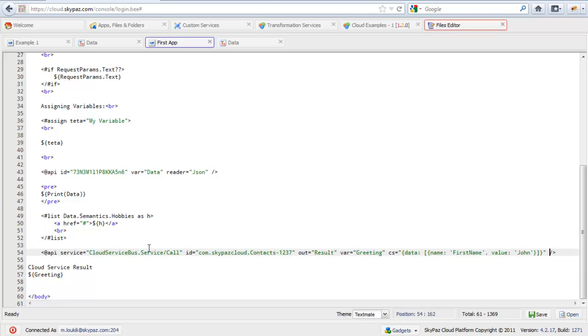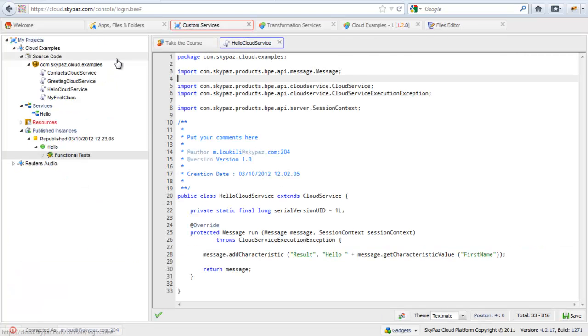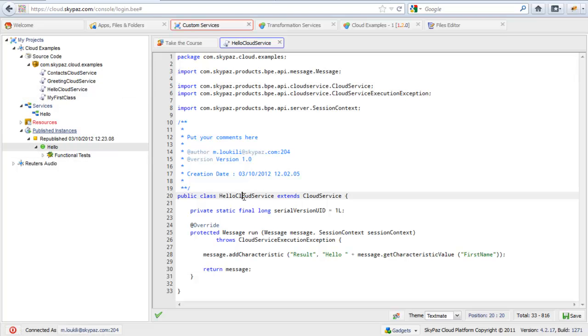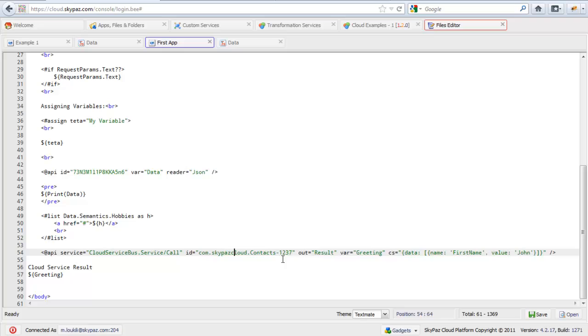Okay, so here I'm calling the service from the platform. So the service is called the cloud service bus service call, and this is the ID of my running instance. So I have it already here. So if I go to my custom services, is this instance, the hello instance. Well, the hello instance is using the hello cloud service, which returns a characteristic called results and printing a hello first name.